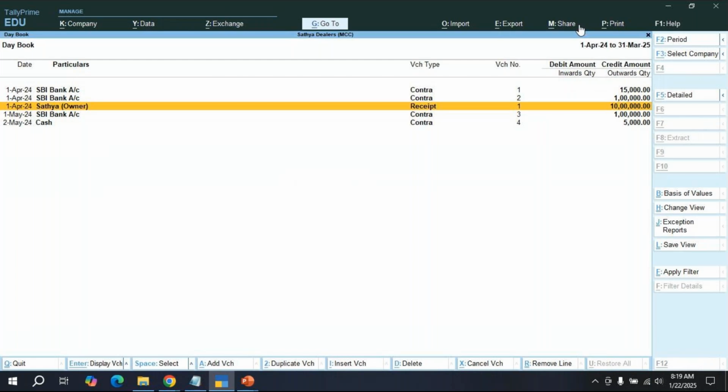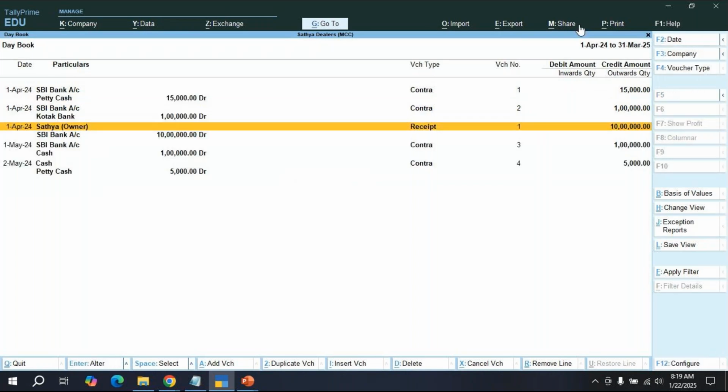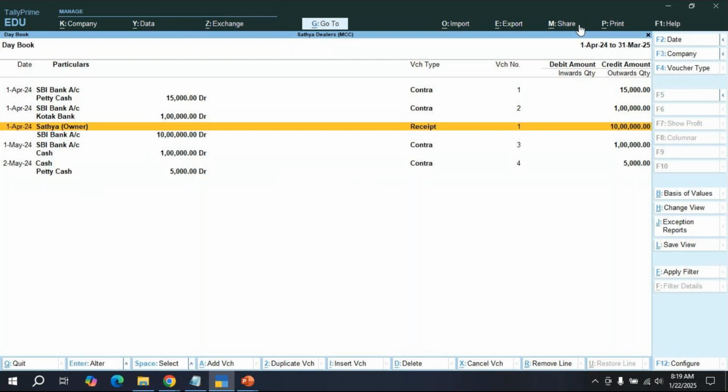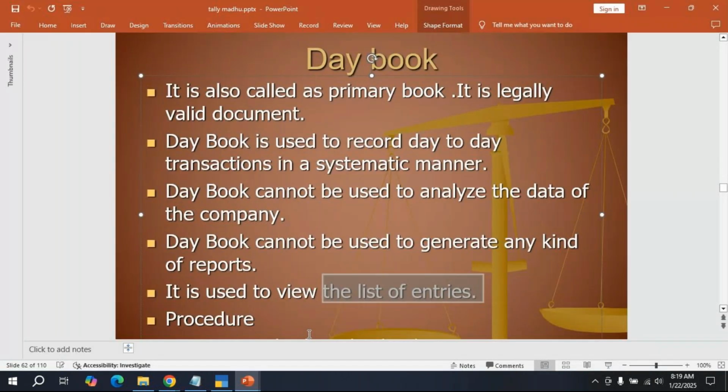If you press alt F5, sorry, alt F5, detailed options it will come. Again see, alt F5. That is the option, detailed options we can see in that. Okay, here the option is there in that.